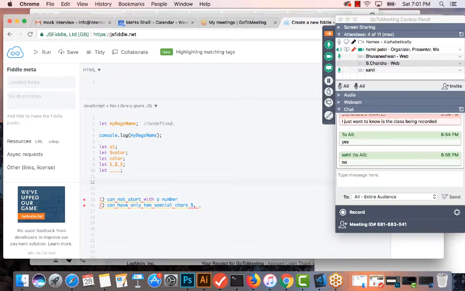Now let's move to the cases. When you define a variable, what is the best way to name your variable? So for example, my dog's name, right? This is called camel case. You know why it's called camel case? Because, yeah, go ahead.